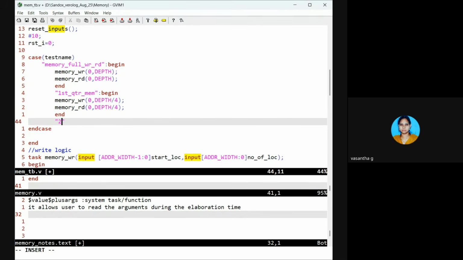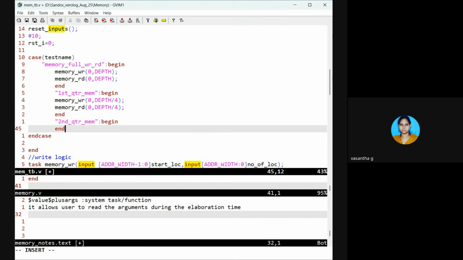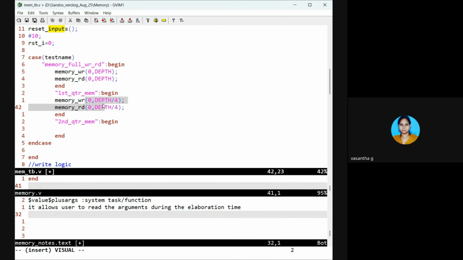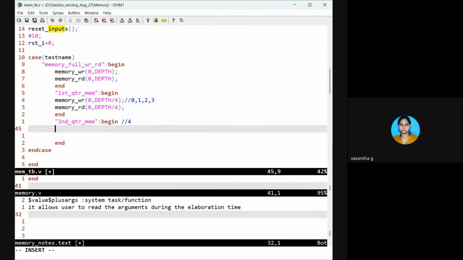Then the next, second quarter of the memory, begin and end. How can I get it? This is the start location, there is no need of changing any values. Here I have started, and how many values are we getting? 0, 1, 2, 3 we are getting, right? So from here I have to start from where? The fourth location upwards.